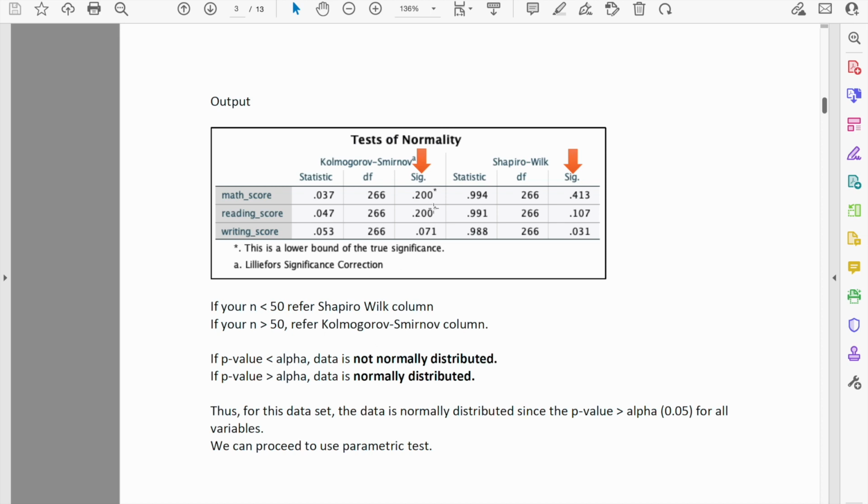So for this case, kalau kita tengok kat sini, math score dia punya significant value dia adalah 0.2, lebih besar daripada alpha 0.05. Same goes to reading score. Okay, p-value dia 0.2 more than 0.05, and also writing score also 0.071 more than 0.05. So all the variable here has p-value more than alpha. So when our p-value is more than alpha, we conclude that our data is normally distributed. Okay, so ketiga-tiga variable ni data dia normal. Okay, so we can proceed to the parametric test.